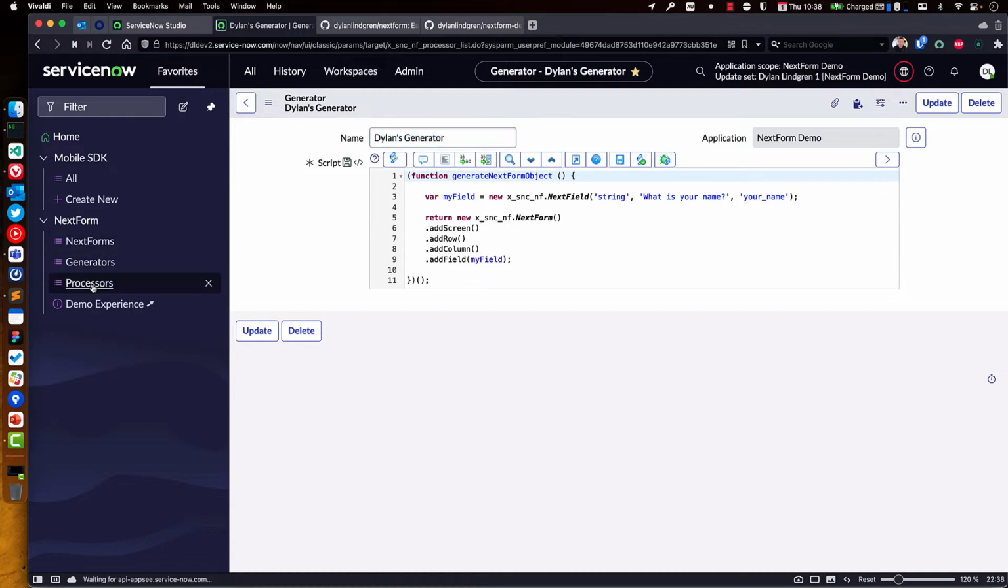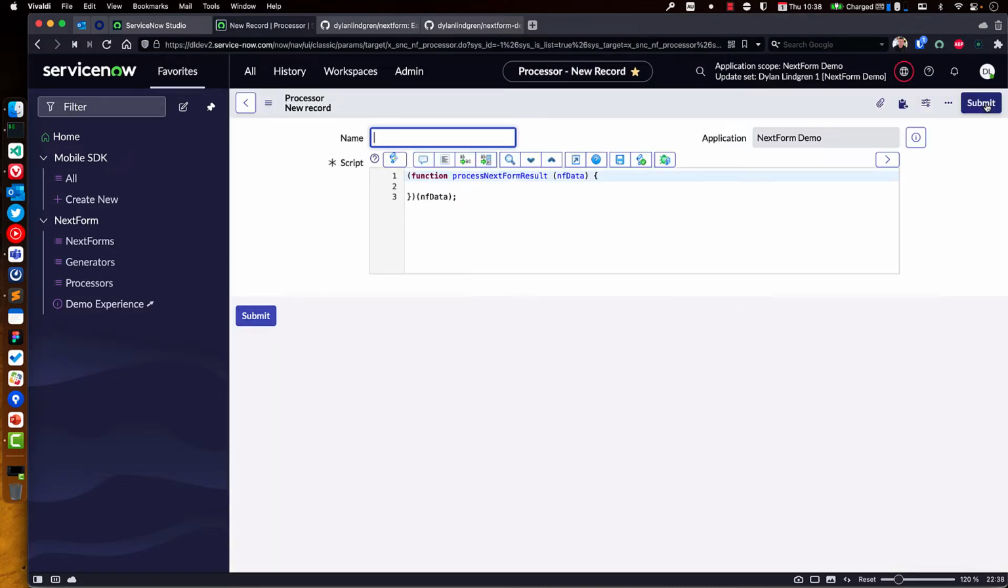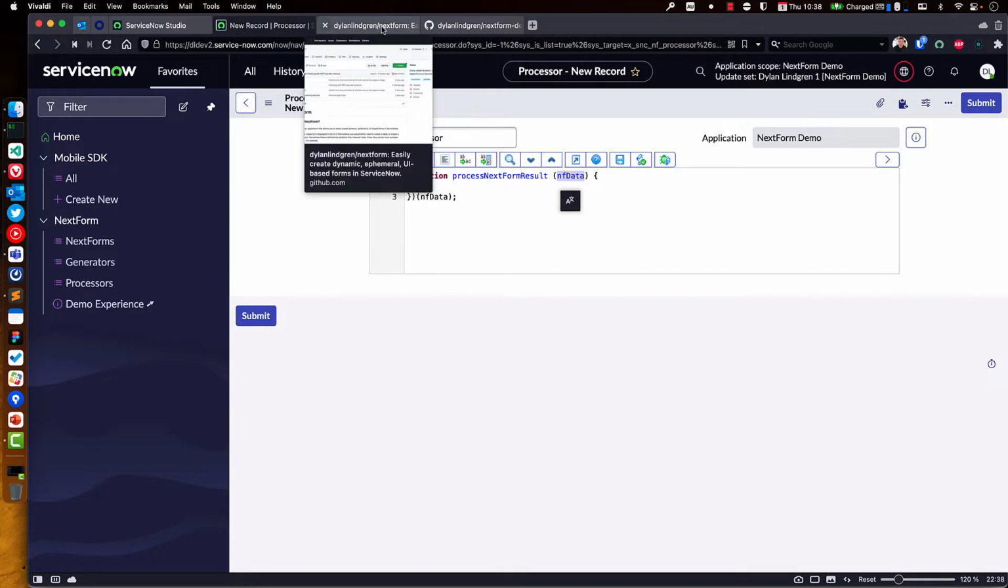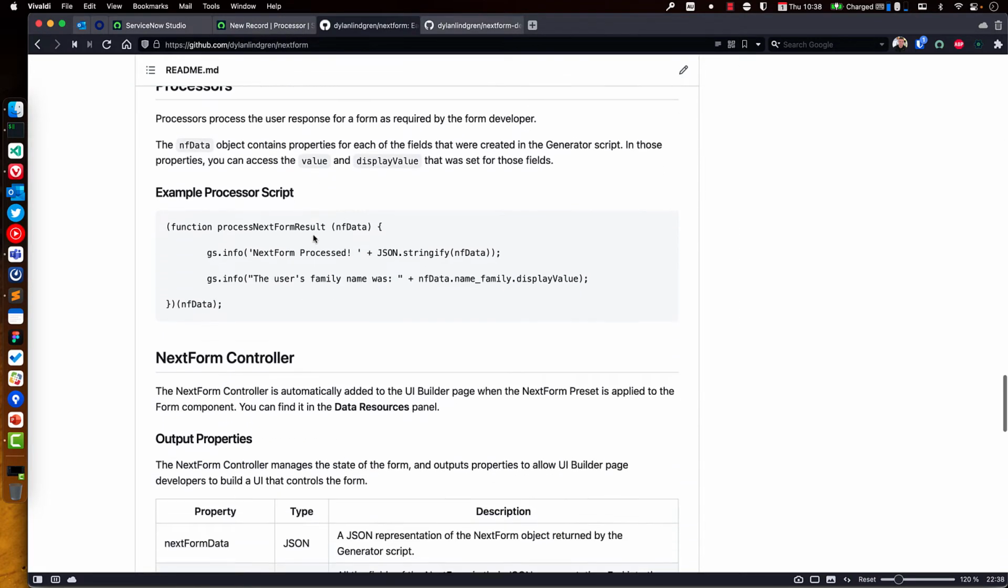Another thing we need to do as well is create a processor. So once the user submits the NextForm, we want that NextForm to be processed. So we can just call this one Dylan's processor. We can see we get access to nfData. nfData is an object that contains those unique internal names for the fields, and on that you can access the value or the display value of that field. If you scroll down in the documentation, we can see an example of that.